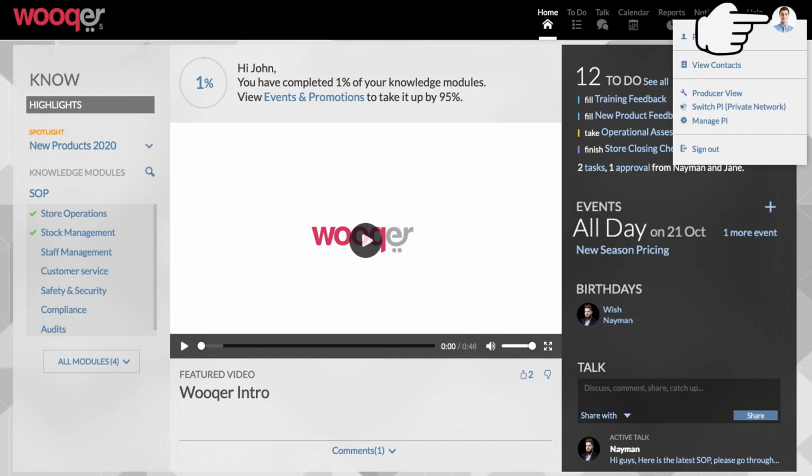On the Profile dialog box, users can also view their contacts. Moreover, if a user has producer rights, and if they want to access the Creation Center or dashboard, they can switch between views using the Producer View option. Additionally, a user with administrator rights can also click on Manage PI to access it and create numerous entities, and also to customize various elements of their account on an organization level. Finally, all users can use the Sign Out icon to log out of their account.